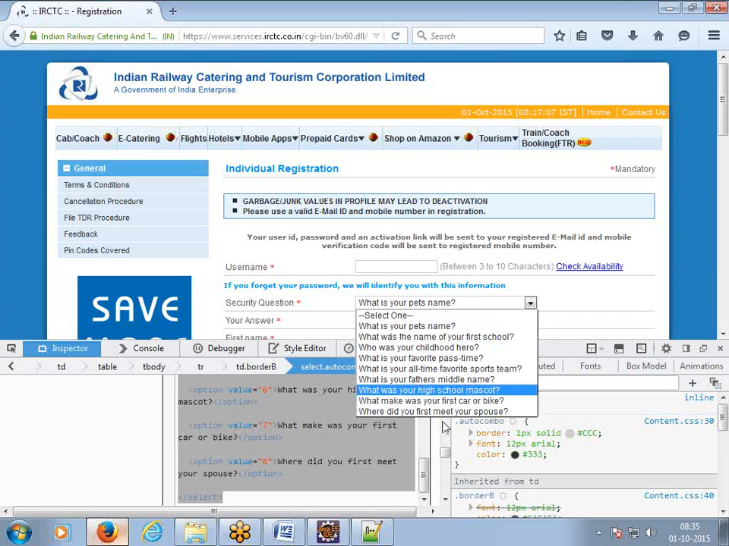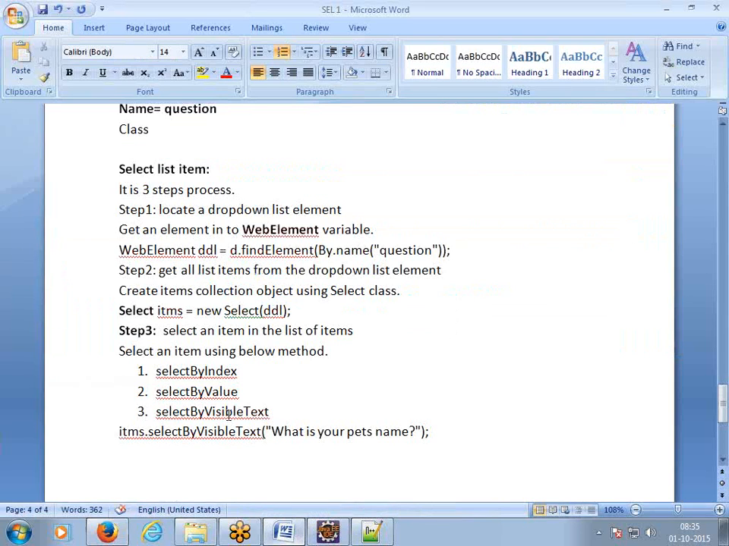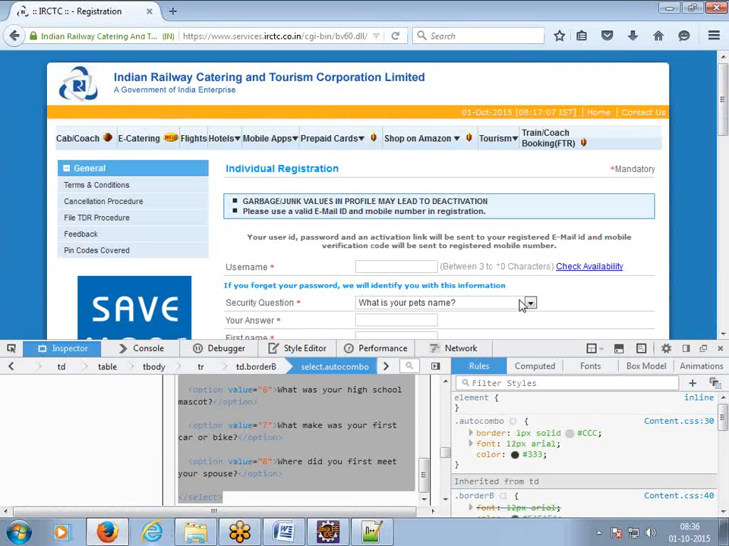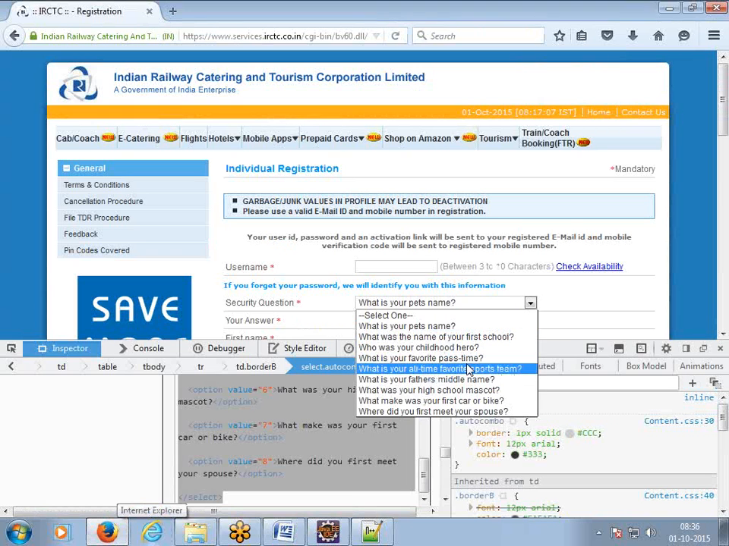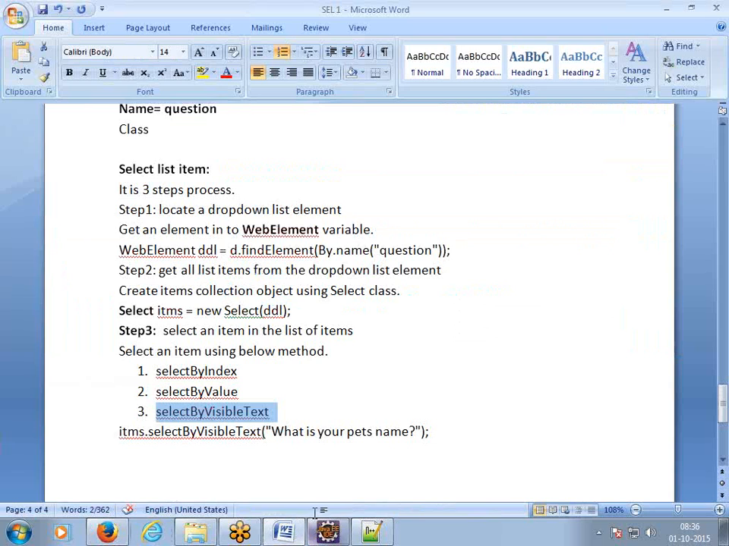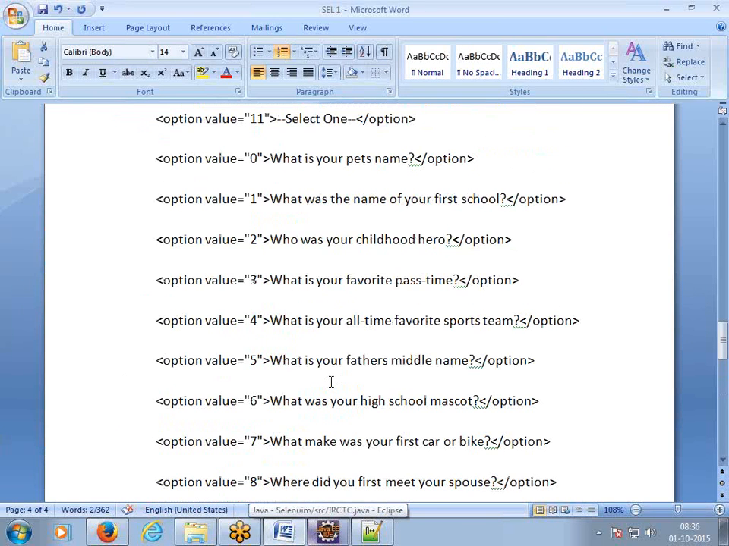So in such a case, this method will not work. What method? The visible text method will not work. You can use the visible text method if that item text is completely visible. See, in some drop down list boxes, the visible text and value may be different. Understand? The visible text and value can be different.